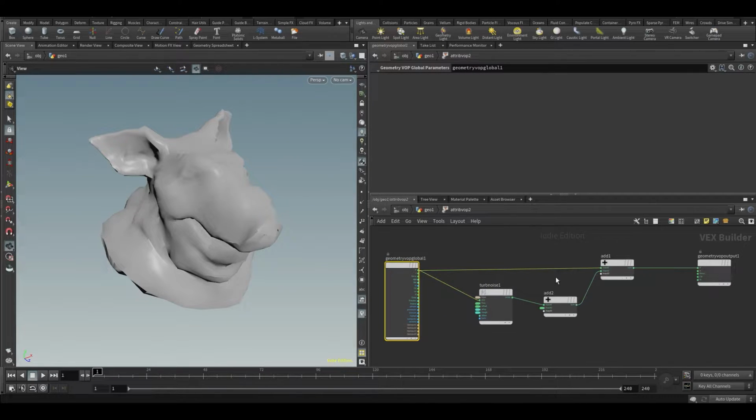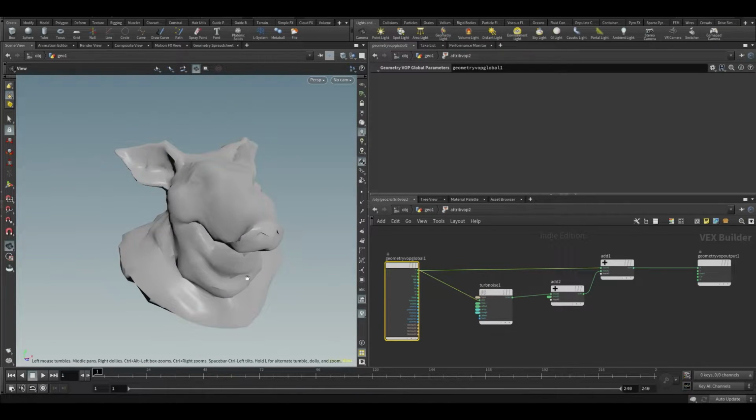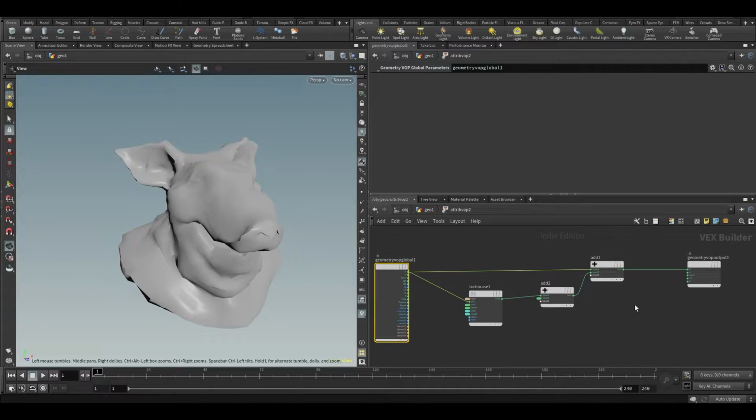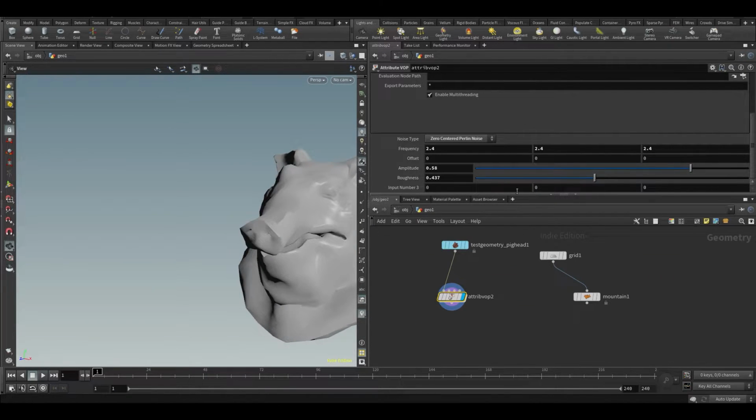The point I'm just trying to make is to show how this works on the root. So remember, this just works on every single point. So this is completely multi-threaded.